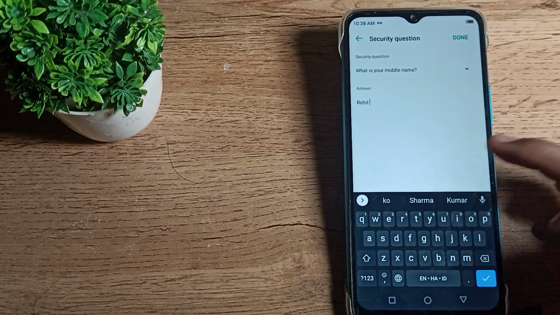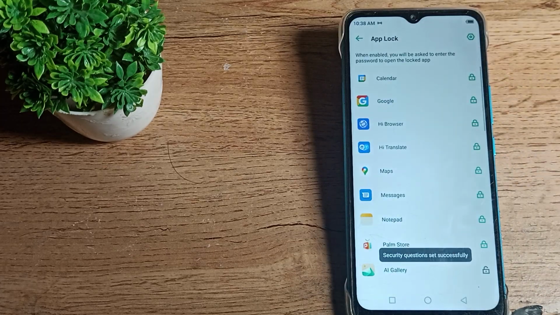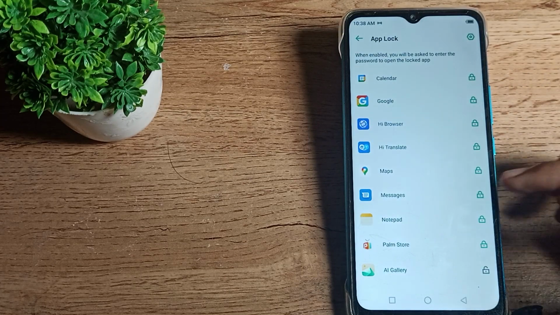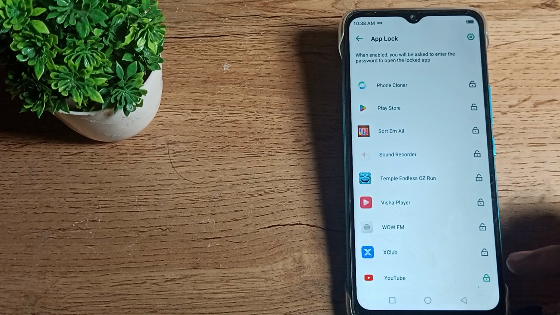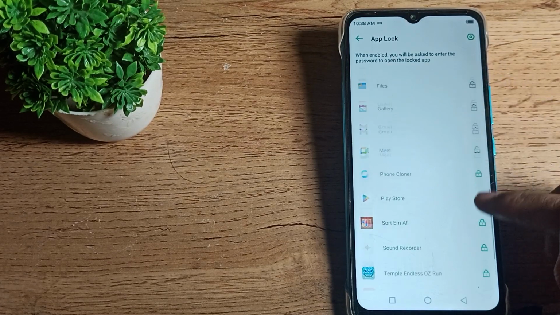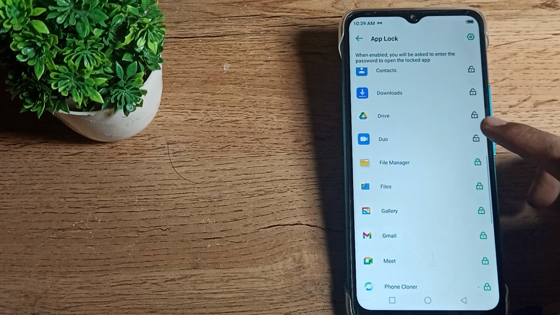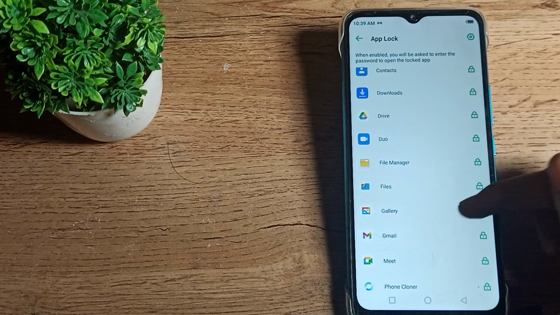So for example, I will take my friend's name Rohit. Done. So friends, you can see your AppLock is set up, and whichever app you want to lock, you can lock from this right side icon. You can see the lock icon. So you will have to click on the lock icon, then the icon will turn green, yellow, red. So as you can see, this app will be locked in your Infinix phone.